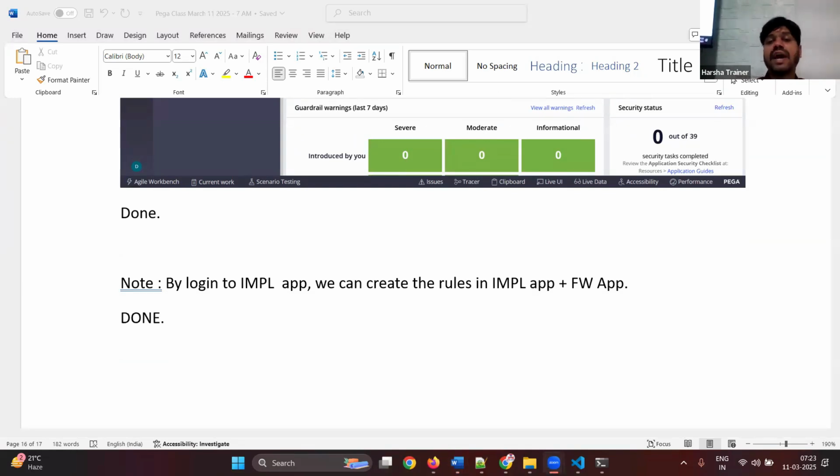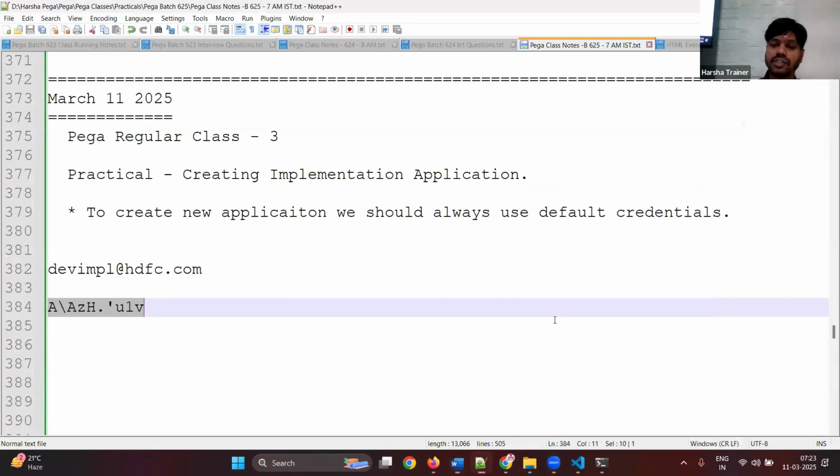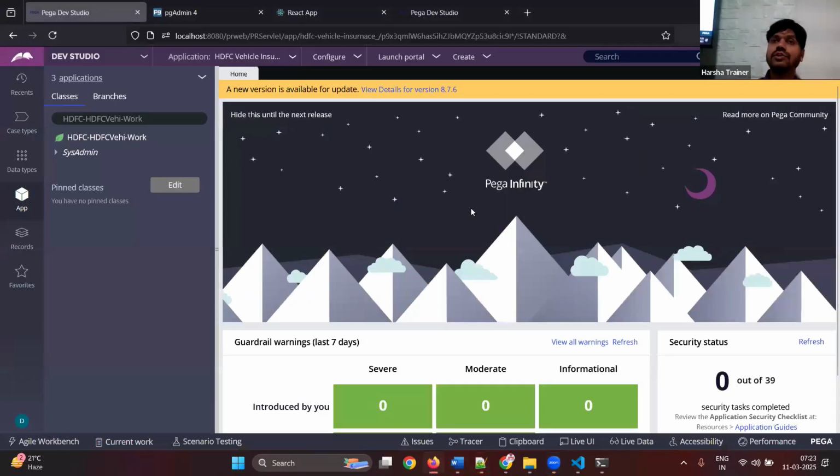Will authors also have the access to create applications? Yes, authors also will have access to create applications. Only authors will have access to do such kind of things.